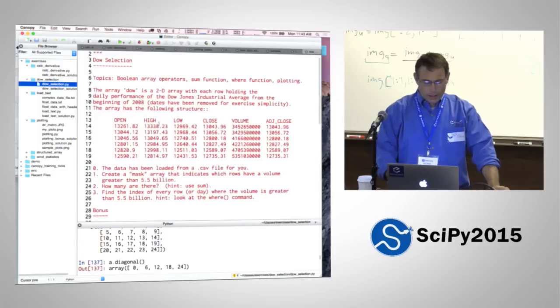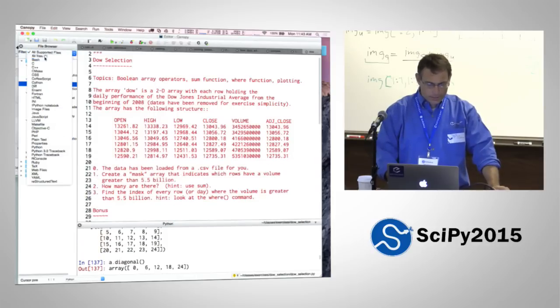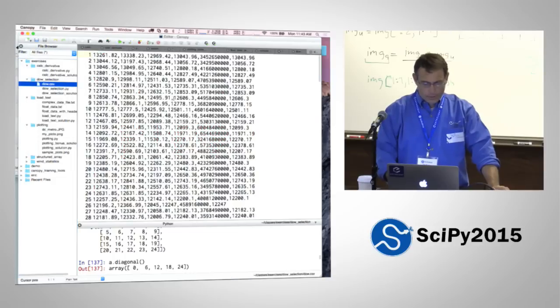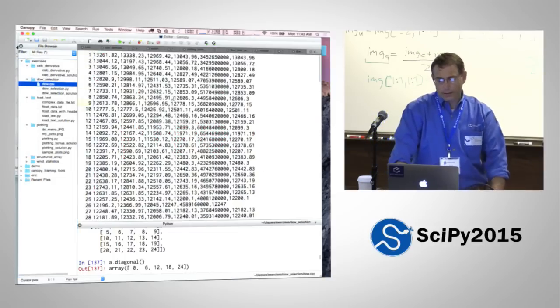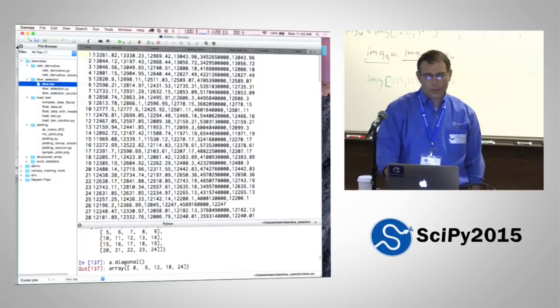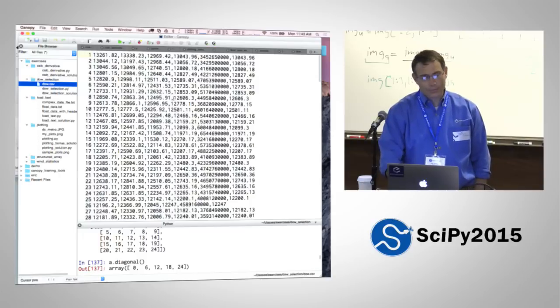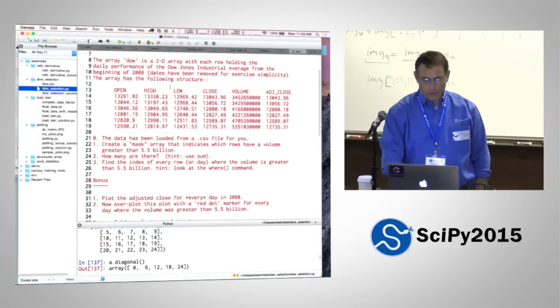And in Dow selection, you're going to get a data set that looks like this. It's just a CSV file with open, high, low, close for the starting 200 odd days or so of, I think it was 2008. And it was in happier days of 2008. It was pre-crash. So the data looks like this. I think we've read it in for you. Your task is going to be outlined down below. I think we've done zero for you.